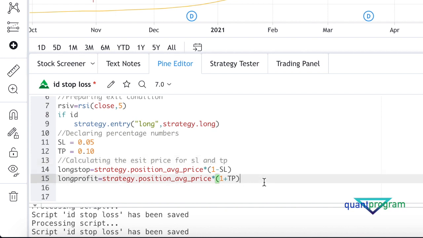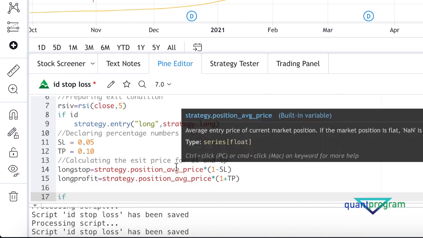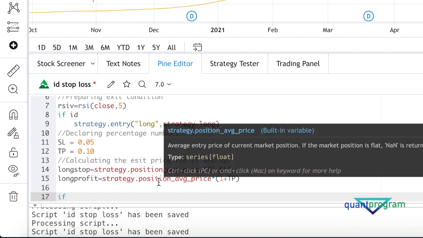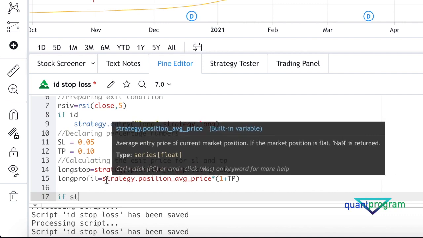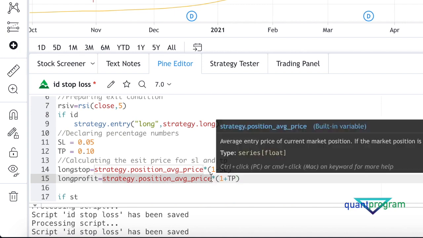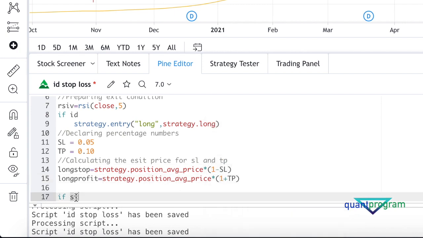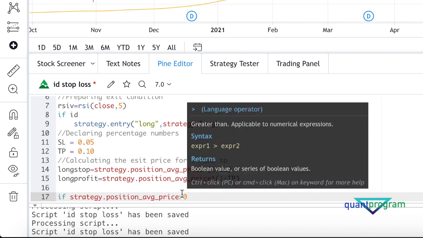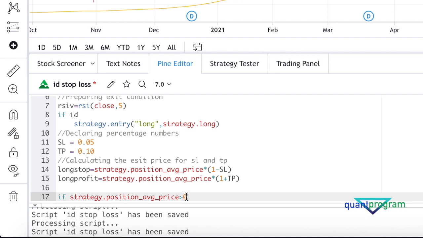Now we've only got a few more lines of code to do. We want to get out when there is a position, so we don't want to use this code when there's no position going on. First, using the exact same thing, I'll just copy paste this one: strategy.position_avg_price is greater than 0. When it's greater than 0, it shows that we have entered a trade. So when we enter a position at 300, the strategy.position_avg_price will be 300, and 300 will be greater than 0. Now the TradingView Pine Script is confirmed that we have entered a trade.